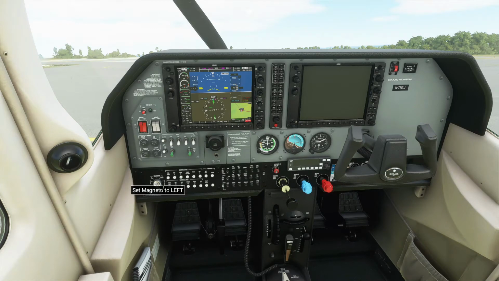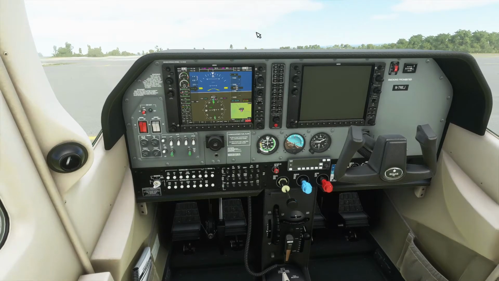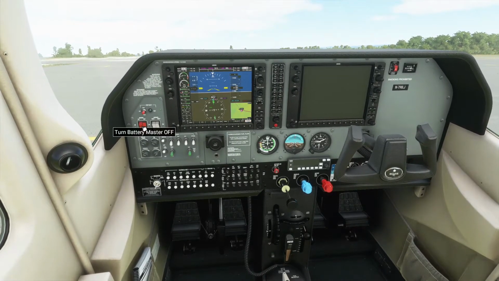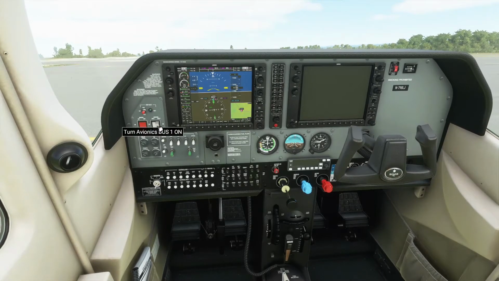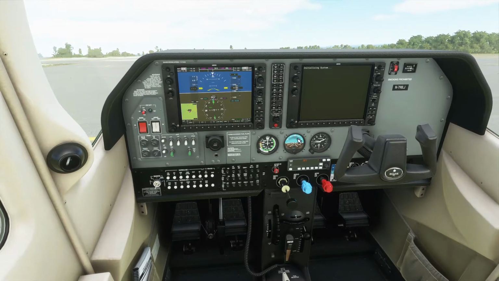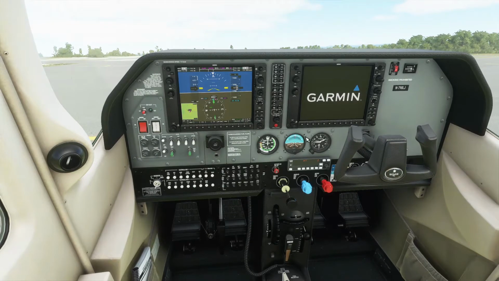Alright, let's give it a crank. Success. Didn't even need to prime it. Alright, you stop yelling at me and you start powering my plane. Avionics on. Turn off the fuel pump now, I believe.